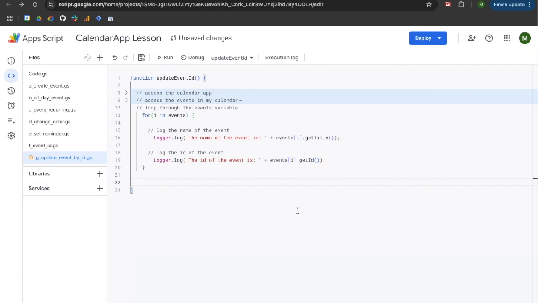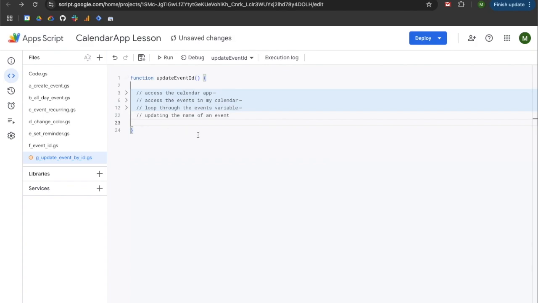And honestly, we don't even really need that. So we are going to add 2 slashes. And we are going to begin by updating the name of an event. We hit enter and tab. And now that we've done that, we can collapse line 12. And now we have this nice clean set of code where we can work because we've already established that our other logic works. And we have these little indications up here that this code block is accessing the calendar app. This code block is accessing the events in my calendar. And this code block is looping through the events variable.